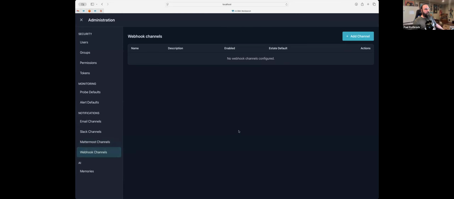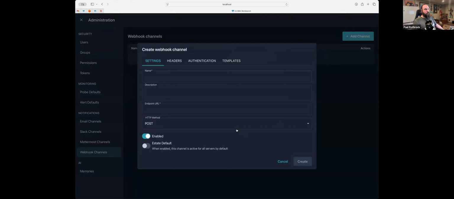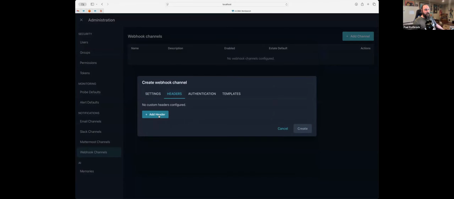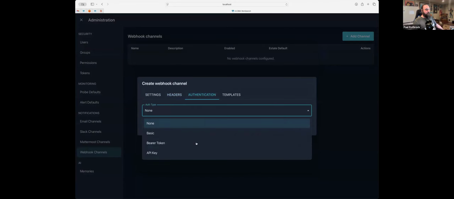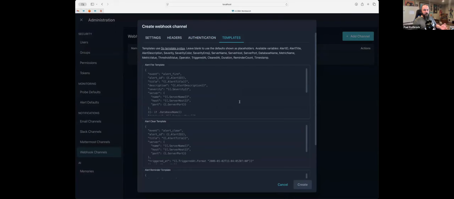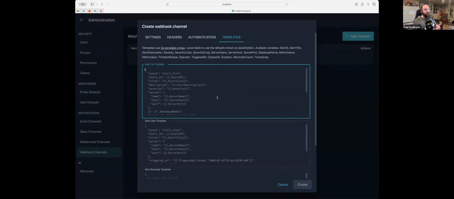And then we've got webhook channels. These channels are really flexible. You got the HTTP method. You can specify headers that you want. You can do different kinds of authentication. And then we even have templates, which are written in the Go template syntax, that allow you to specify what information is in that webhook. And so if you've got something like PagerDuty, this is great for that.